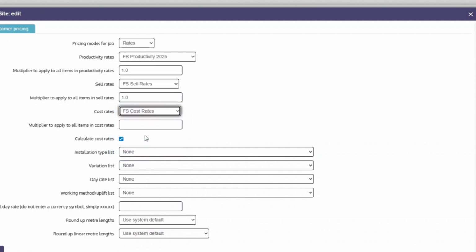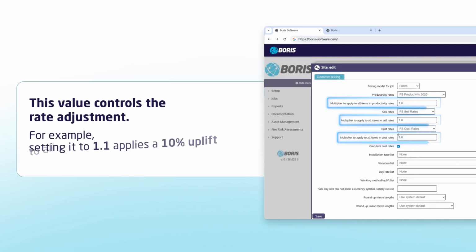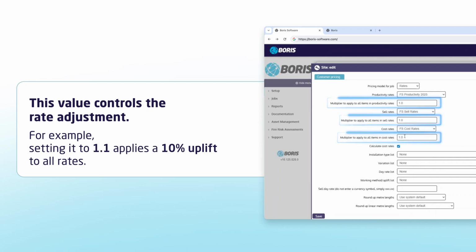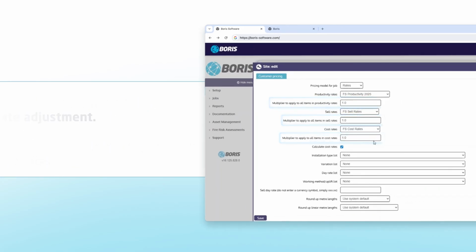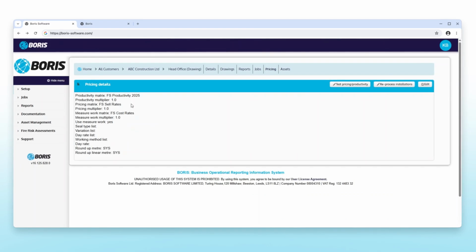For the fire stopping location, select the following: FS Fire Stopping Productivity Rate, Sell Rate, FS Cost Rate. You'll also notice a multiplier field, which defaults to 1. This value controls the rate adjustment. For example, setting it to 1.1 applies a 10% uplift to all rates. Once you've entered the details, click Save. The system will take a few seconds to update the profile.